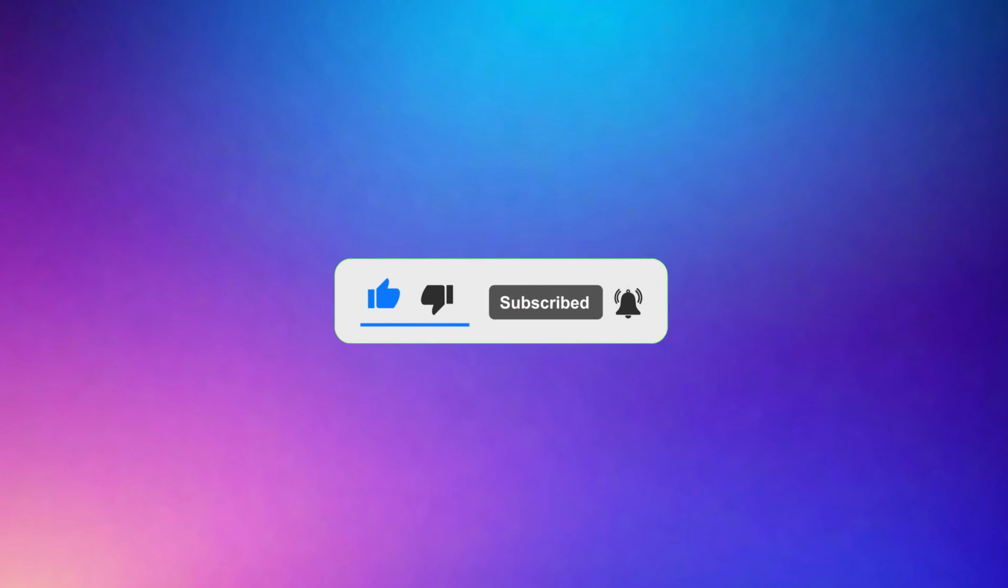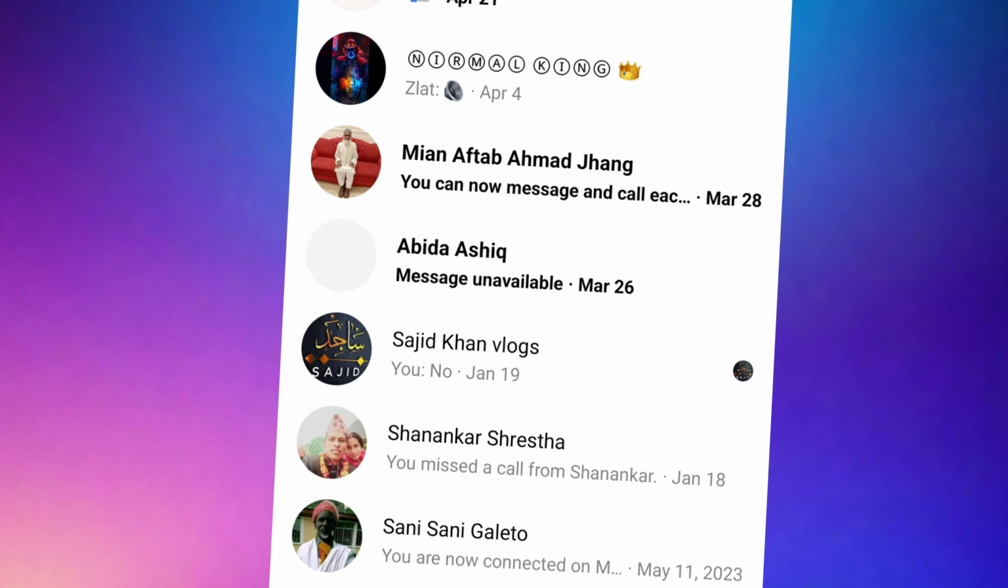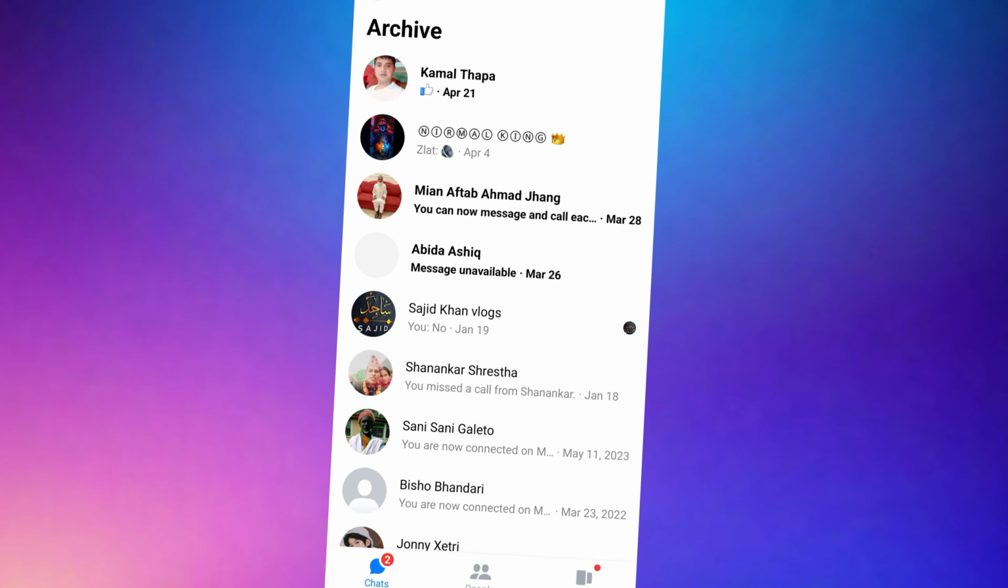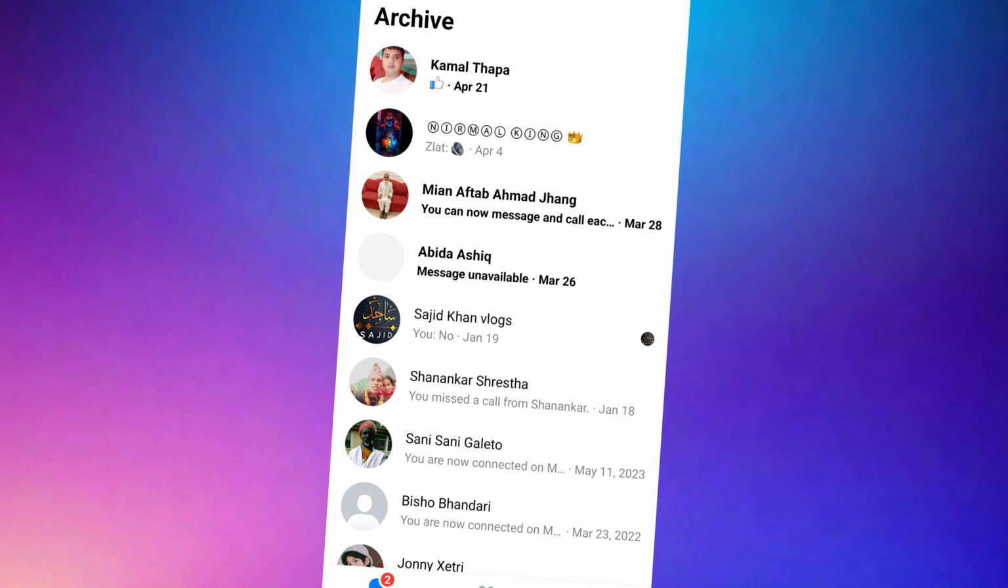Archived messages on Messenger are conversations you've hidden from your main chat list. They are not deleted permanently but are moved to a separate folder called Archived Chats.